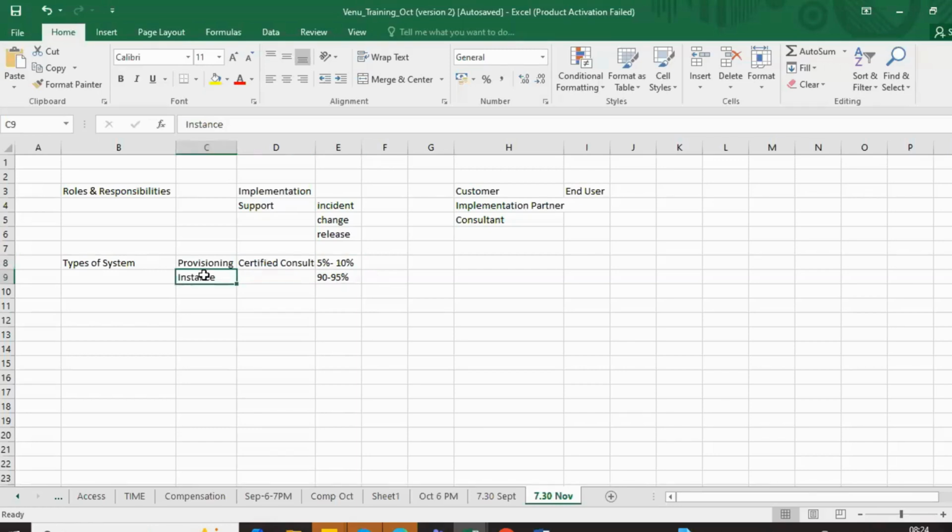What is the type of the leaves that are required? How many leaves are to be granted? What should be the starting date? What should be the end date? Is there any workflow to be configured? Can a user apply on the weekends or the weekdays? So all of this configuration, we do it in the instance. But to do that configuration, we need to set up these things in provisioning. So these are the two systems that we have.